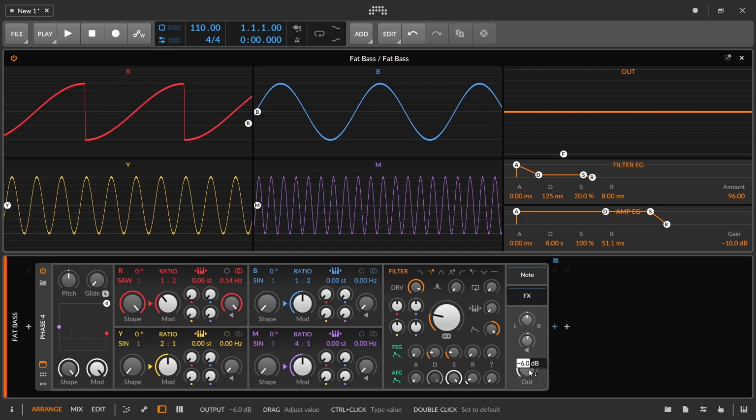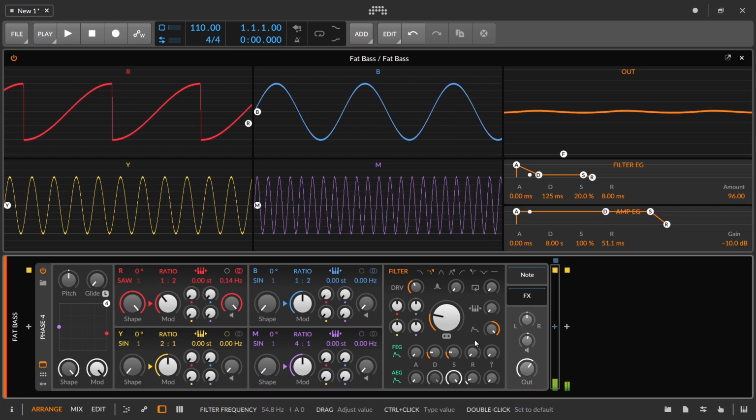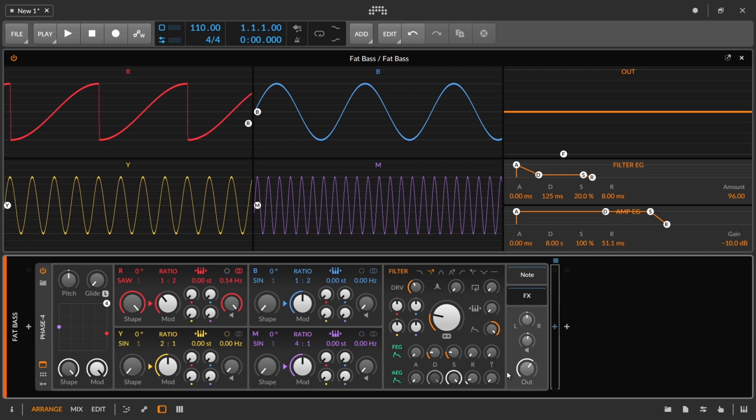I'll bring our regular output back to its default, which is -6. That was very loud. Apologies. And I'll bring this drive control back to its default, which is like -6. Okay, so now we're good with those outputs, but what else is impacting the sound?